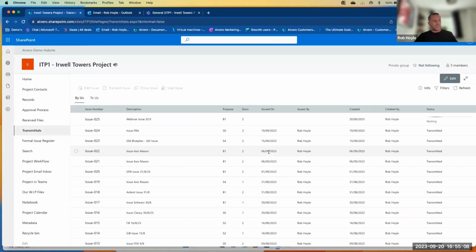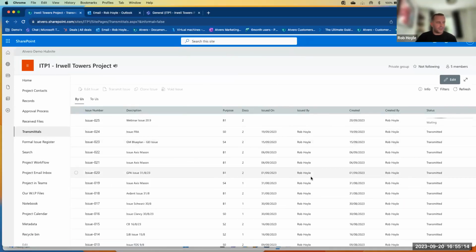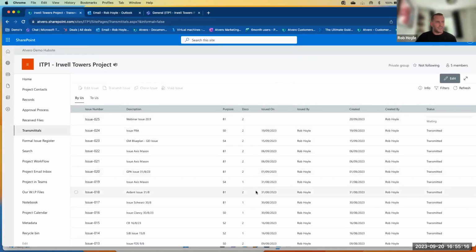Now that I've created and transmitted that, that'll go into my transmittals area, which shows all of the transmittals that I've done recently. So I would be able to see that the issue is going through. Whilst that happens, it'll take those documents, convert them, create the transmittal document, then attach and send those through, which typically takes about 30 seconds, depending on how many documents are in there. I'm just going to show you what happens next.